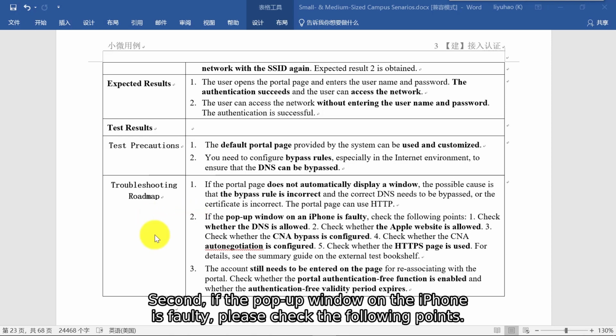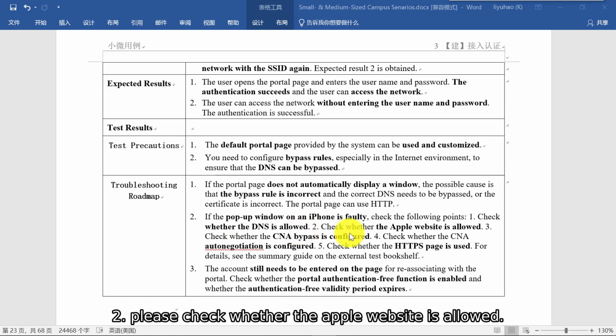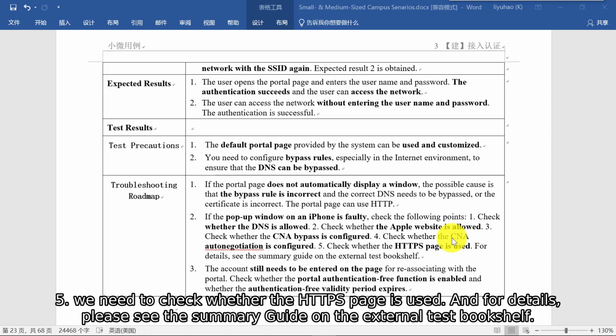And second, if the pop-up window on the iPhone is faulty, please check the following points. First, please check whether the DNS is allowed. Second, please check whether the Apple website is allowed. Third, please check whether the CNA bypass is configured. Fourth, please check whether the CNA auto negotiation is configured. And last, we need to check whether the HTTPS page is used. For details, please see the summary guide on the external test bookshelf.